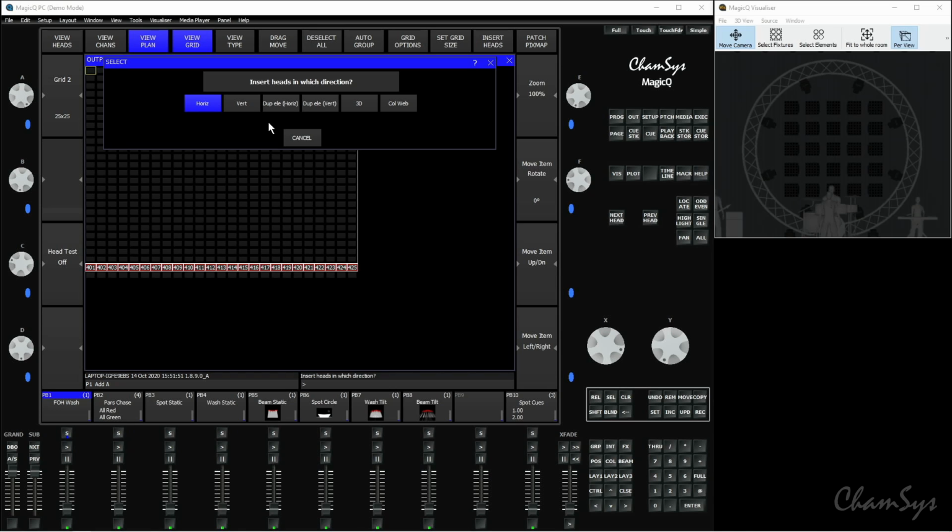Once I've clicked this, we're going to get a few different options. So we've got horizontal and vertical, and we've also got duplicate element horizontal and vertical. So the difference between this is, if I was to just select horizontal or vertical, it's going to insert the whole fixture into one square on the grid. But if I've got a multi-element fixture, and I select either of the duplicate element horizontal or vertical options, it's going to insert one element per section of the grid. And that's what we really want here.